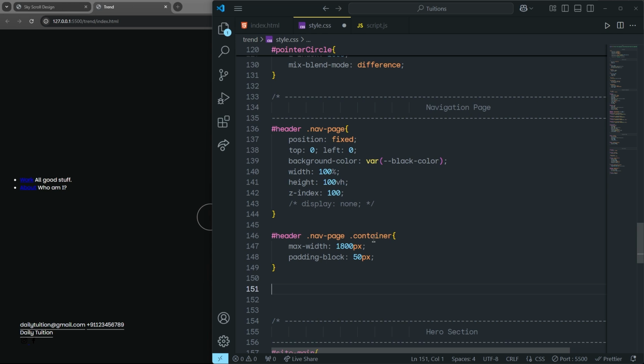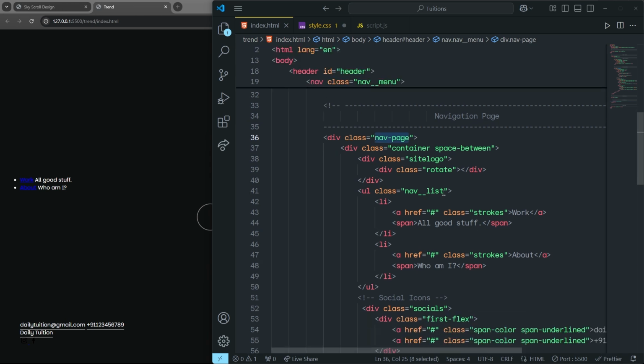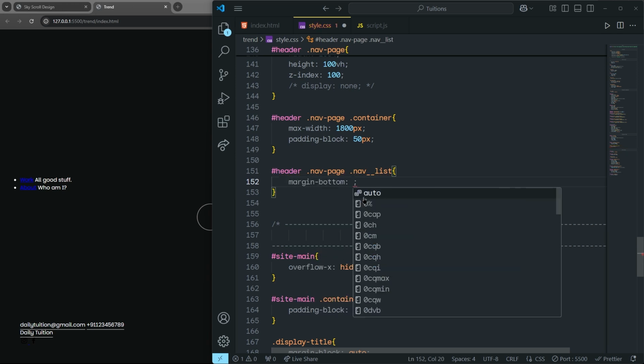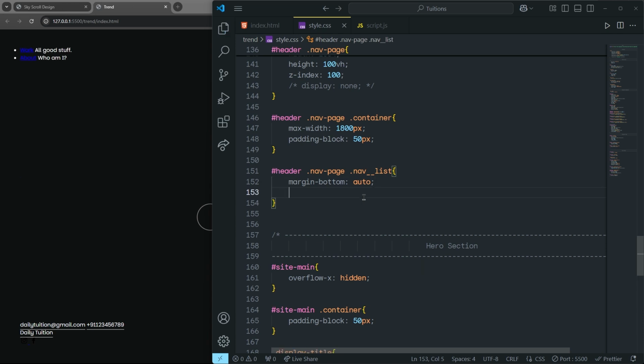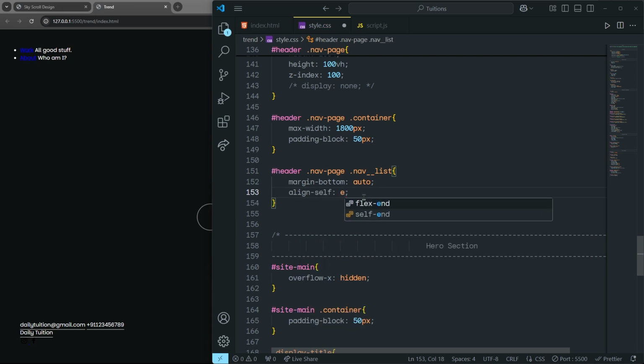Just after that, we select the page again and then select the rotate class. Just after that, we select the nav list. So we first select the nav page, and inside that we have nav list. This one. I'm going to select this class, and inside this class, I'm going to specify margin bottom is going to be auto. So this will just shift everything to the top. Then I'm going to add align self, flex end. This will move everything to the right side.